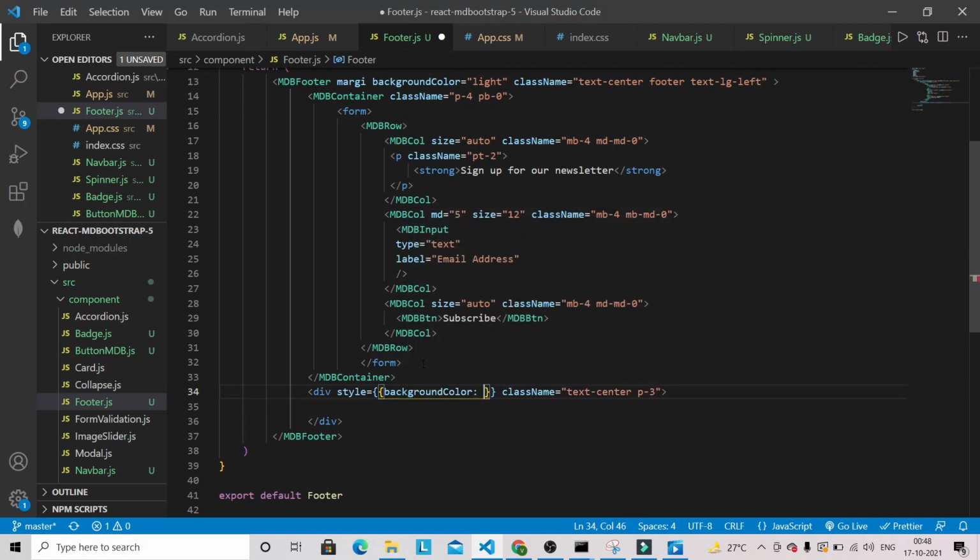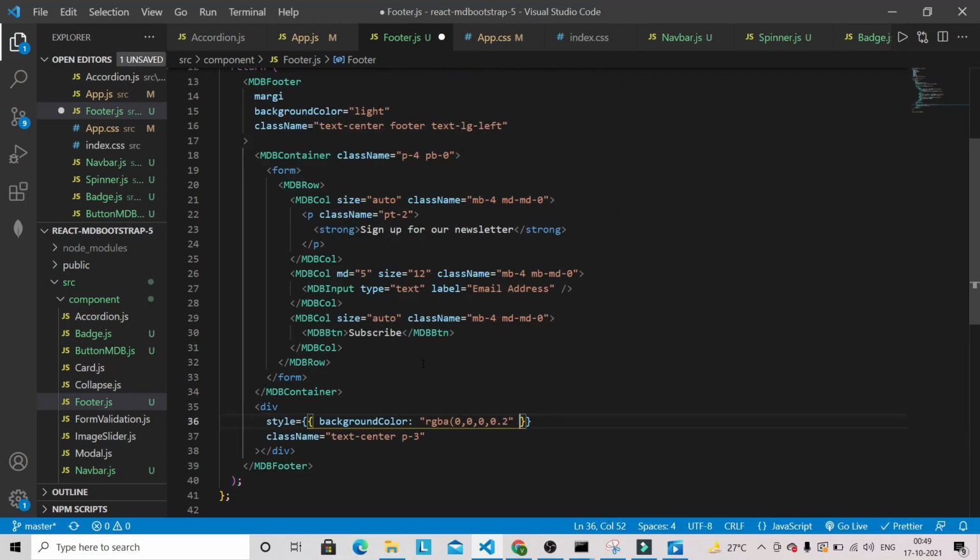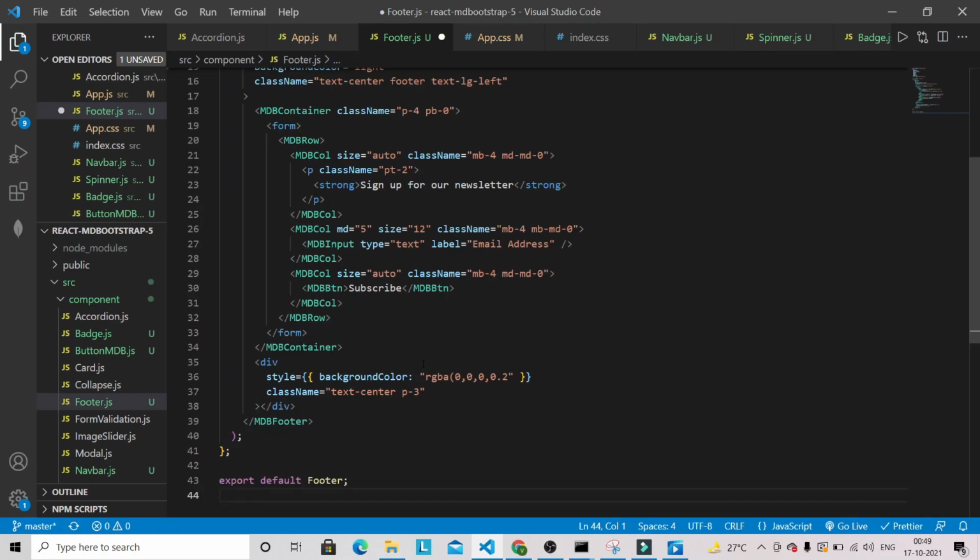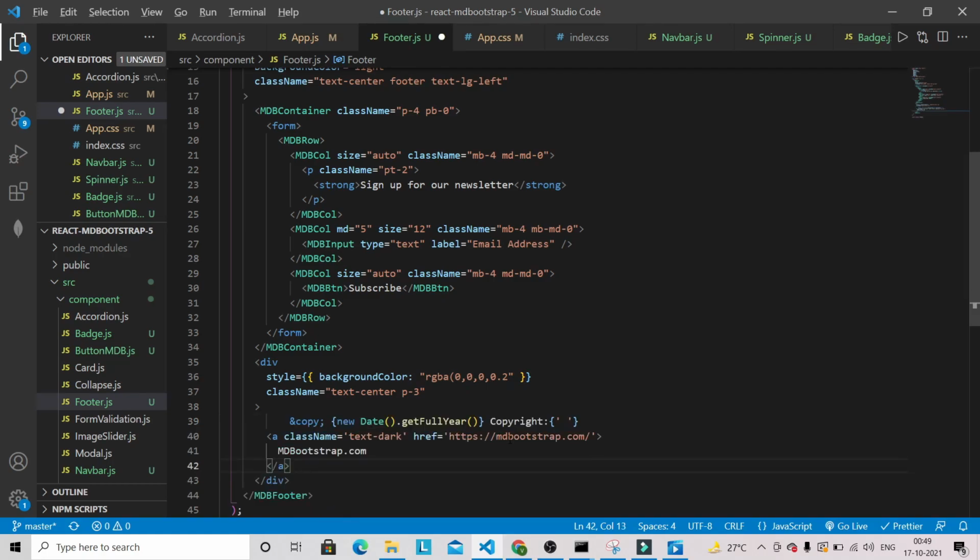So background color will be like RGBA 0 0 0 0.2. Okay, so something like that we need to give here, and inside this div I am just going to paste some content. Okay, so let me paste the content here. So this content I have just pasted here.